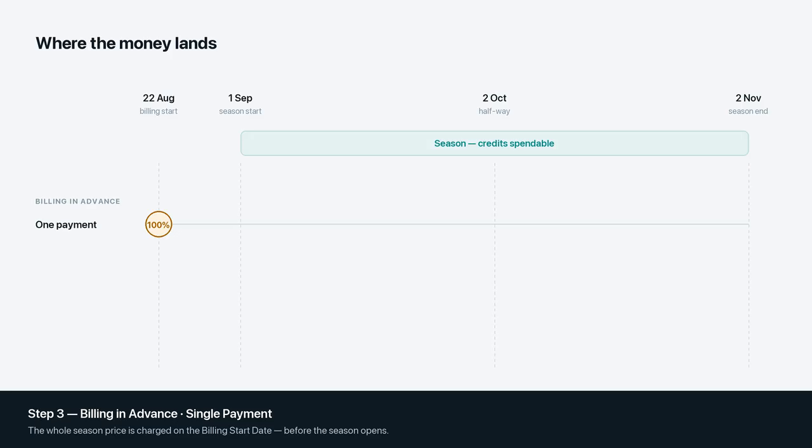Now, where the money lands. You choose 1 payment or 2. Where those payments fall depends on your studio's existing billing in advance or arrears setting. If you bill in advance and choose a single payment, the whole season price is charged on the billing start date before the season even opens. Choose 2 payments instead, and it is half on the billing start date and half at the season's halfway point, which normally works out from the season dates for you.